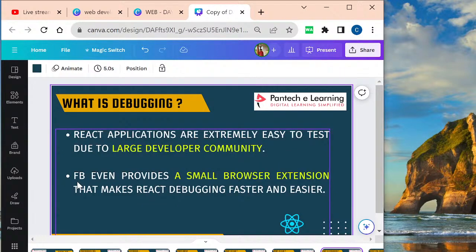What is debugging? Gopalnath, what do you want me to explain again? Can you just tell me? I'll tell you again. Okay.